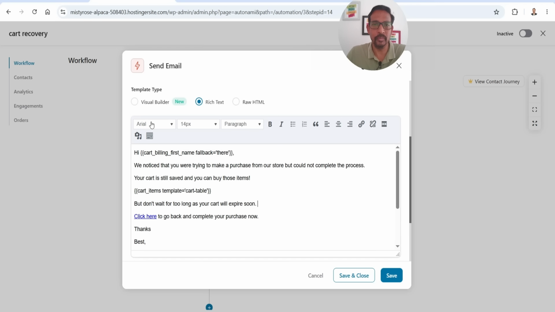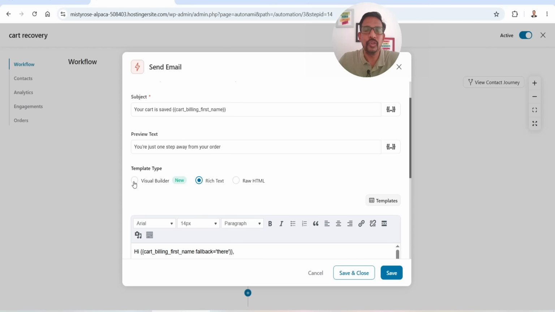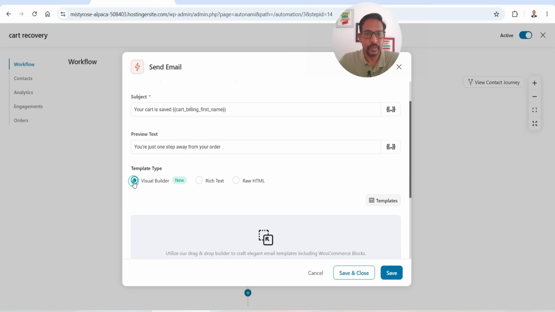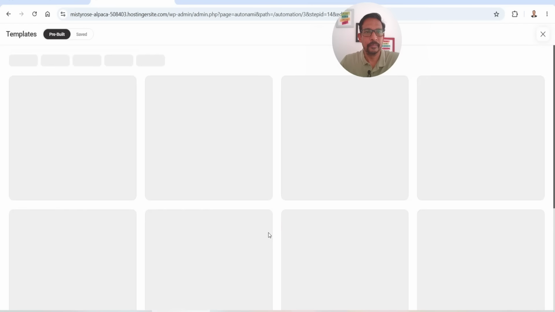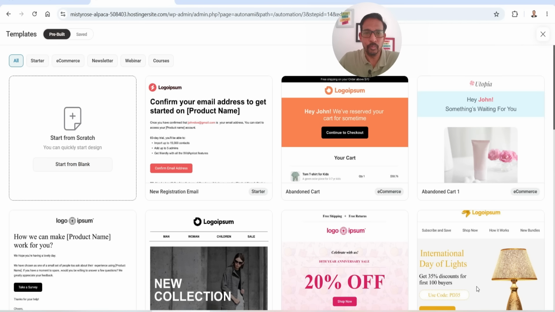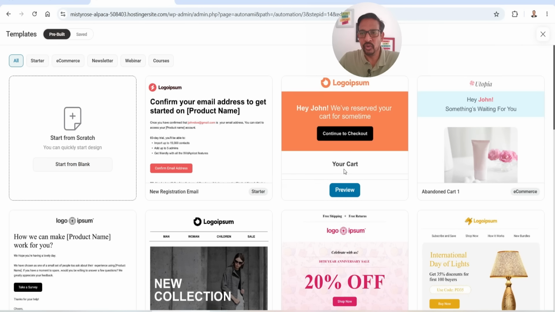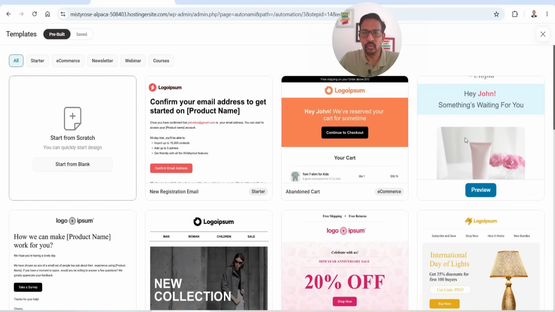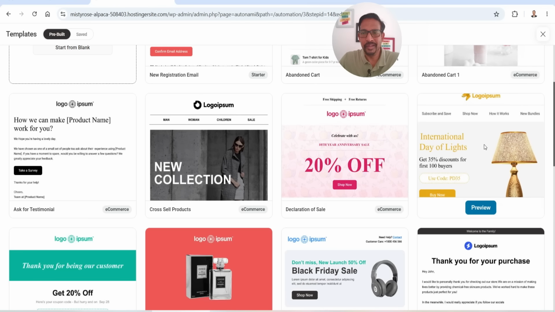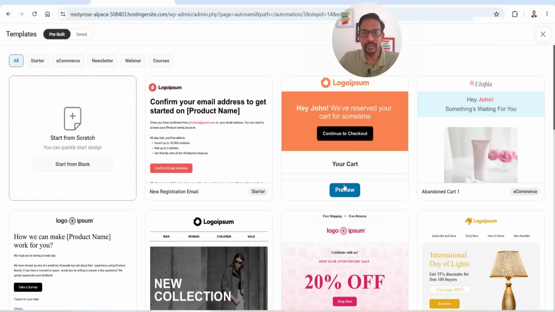You can use visual builder, or you can use a rich text. All right, so let's select the visual builder and let's see how this works. Let's click on edit. And here you will see some pre-designed templates that you can use. This one is for abandoned cart. This one is also for the abandoned cart. You will see many different templates there. So let's select this one and let's see how this looks.